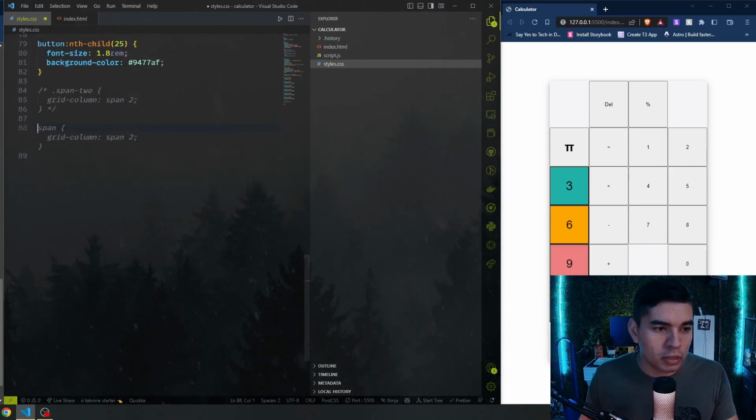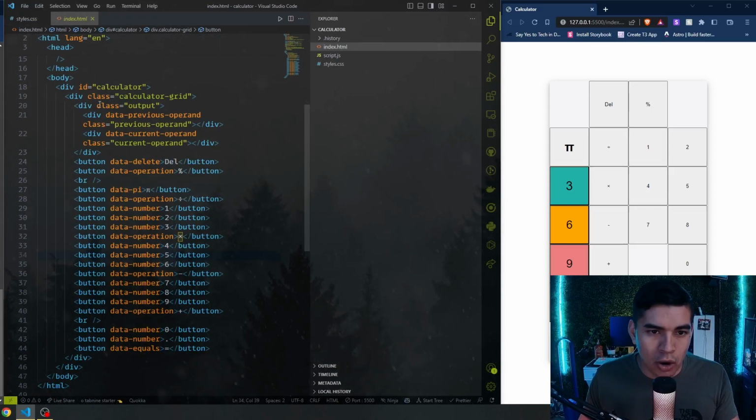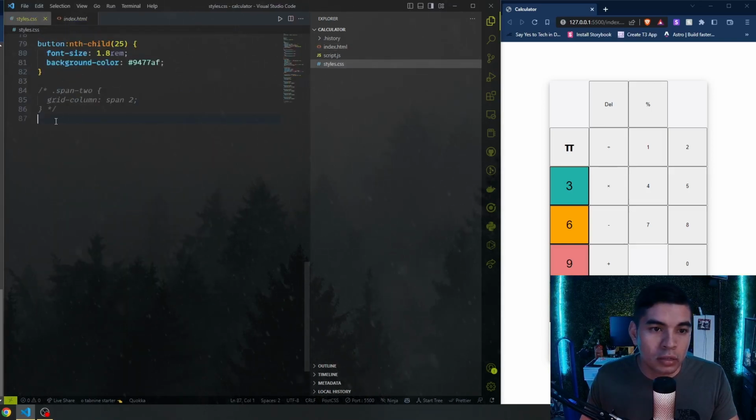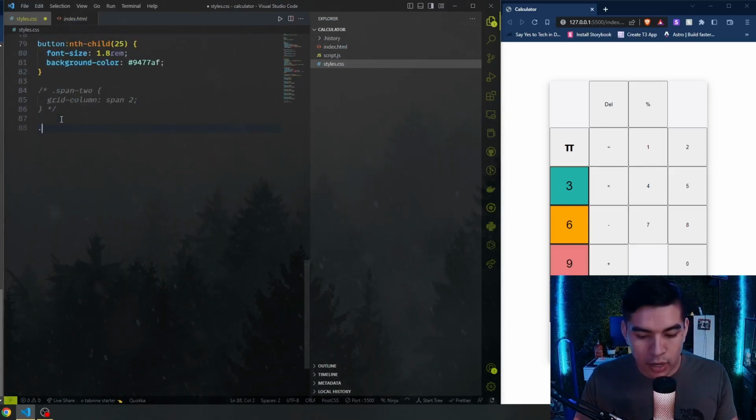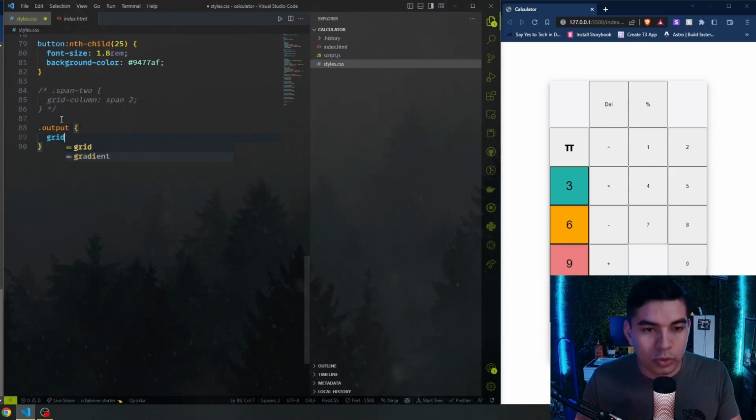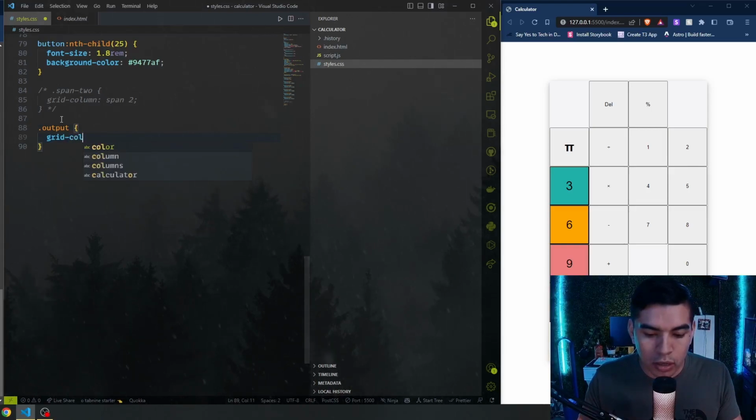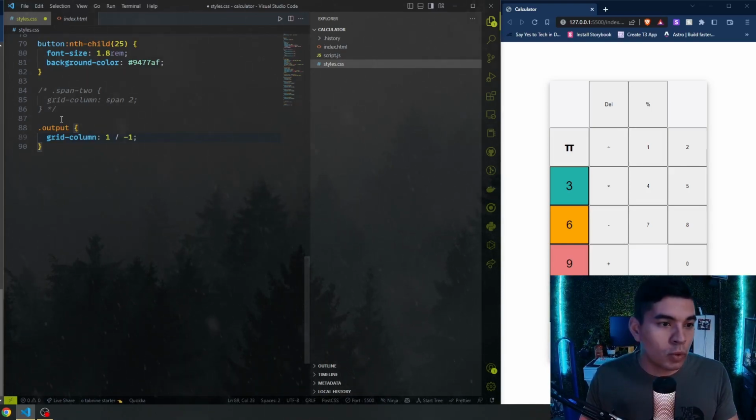Let's move this down a little bit. So now we can begin working on our output class, right? So our output class is representative of our previous and our current operand buttons, right? So to do that, let's go ahead and bring up the output class, just like that. And we're going to give this one a grid column. We're going to say 1 dash negative, just like that, -1.